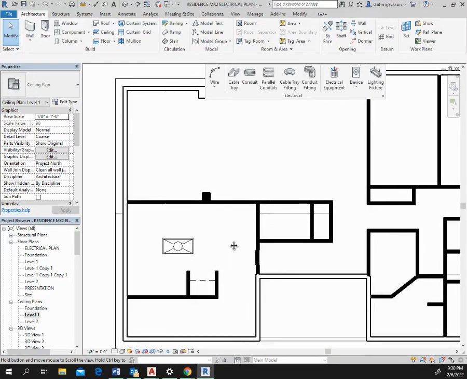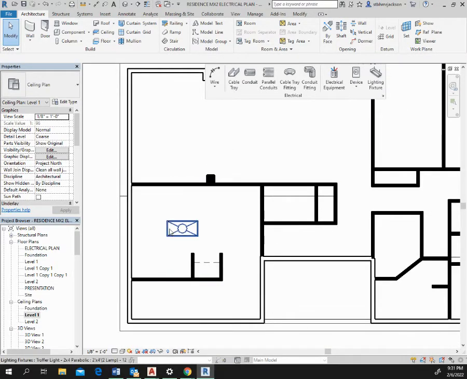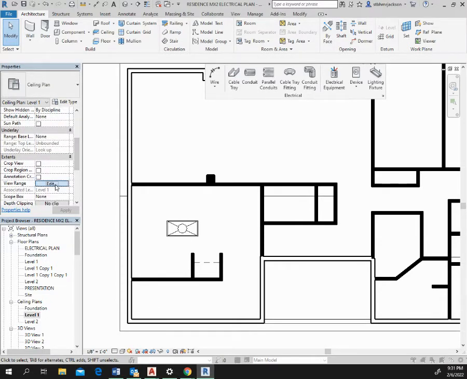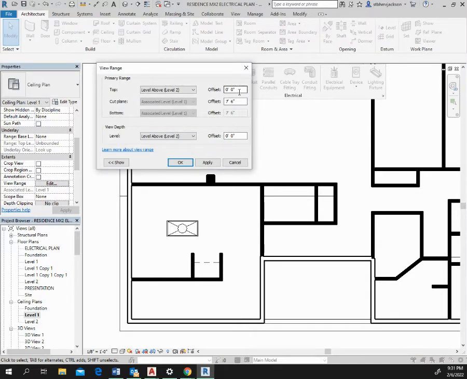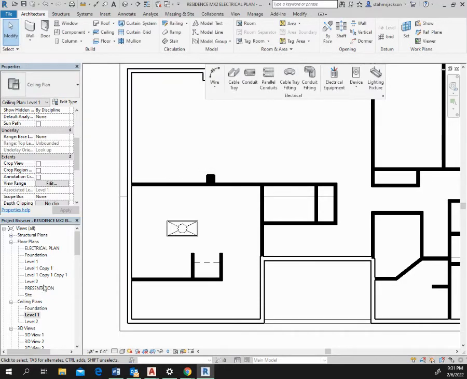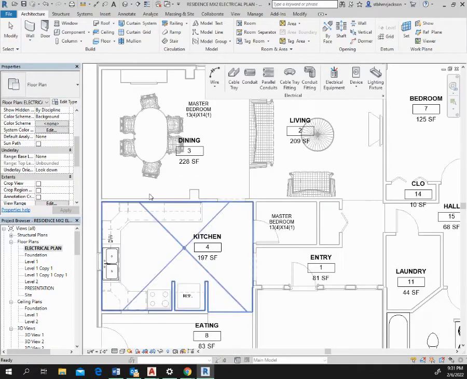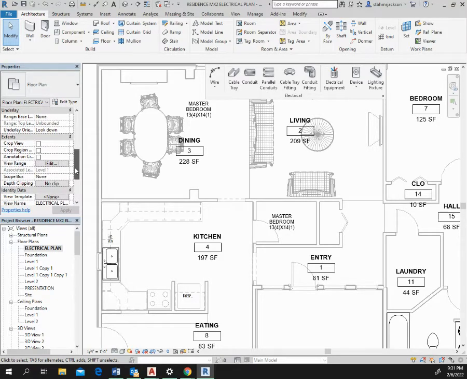Oh, I'm looking in the wrong space. Oh no, it's in the kitchen, so I should be able to see it. So we need to check our view range. All right, so it says offset on level 2 is 0. So that's not the one I'm looking for to set. I'm really looking for the electrical layer. So that might be the one I have to set it on. Did this easily when I was practicing this earlier.